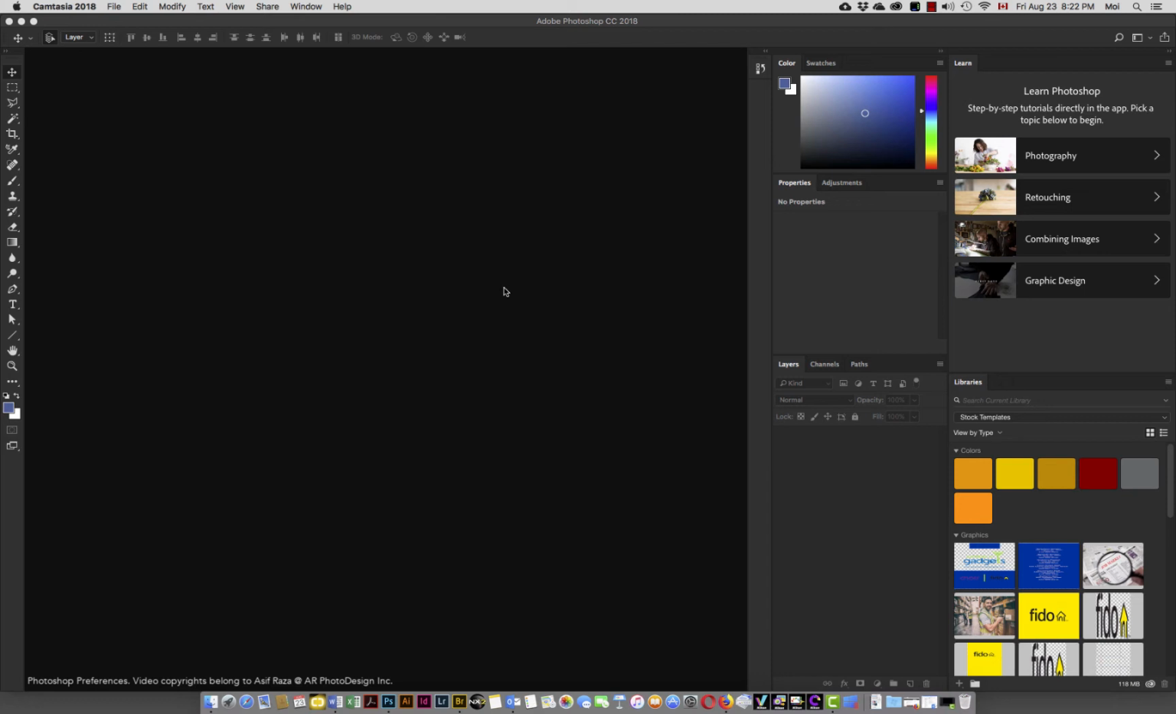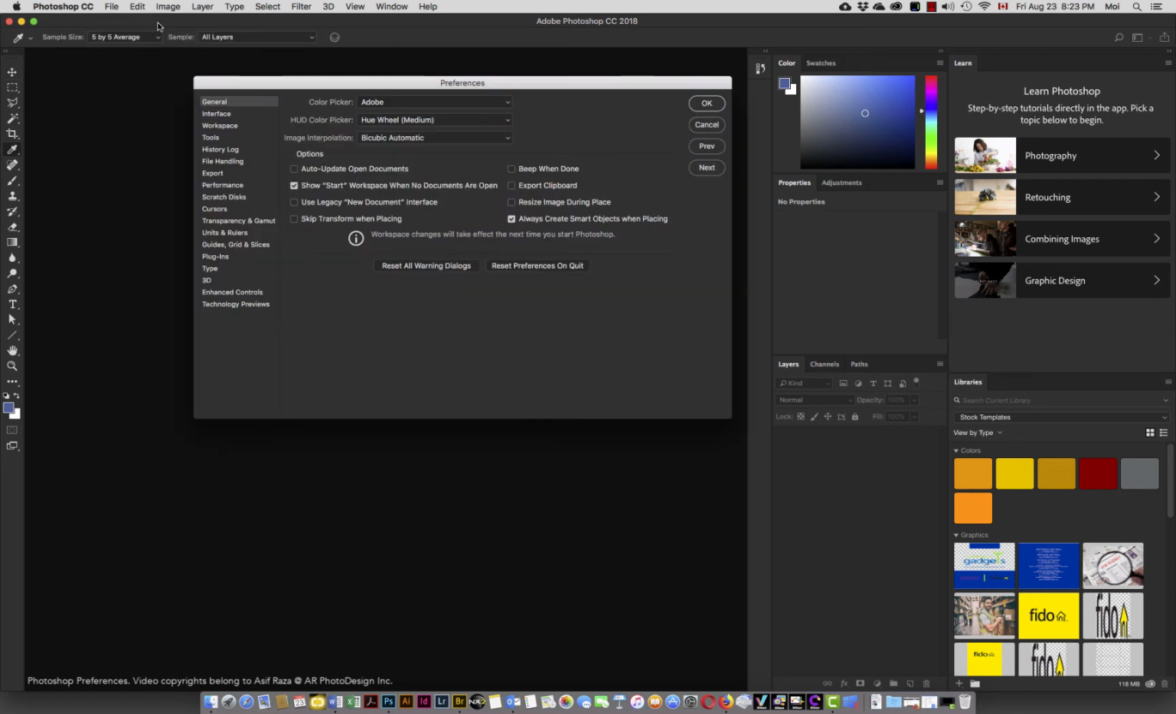Now, just in case, for some reason, you are not happy with whatever you might have done, you can go back to your preferences, and there's quick shortcuts. On the Mac, you can do Command K. On the Windows, you will do Control K, and you will arrive at the same space, which is the preferences. And you can simply go back and click on Reset All Warning Dialogues, or Reset Preferences on Quit, or both of them, and you will then come back to its original state.